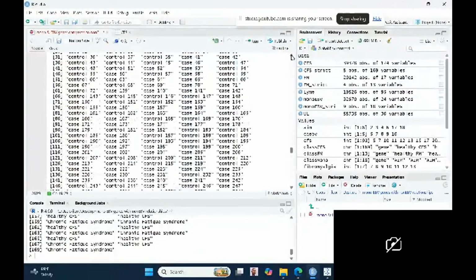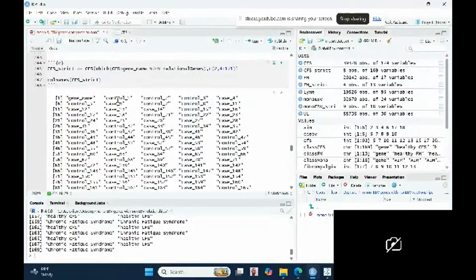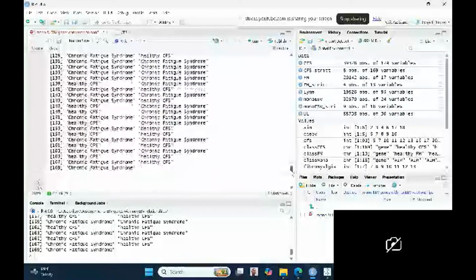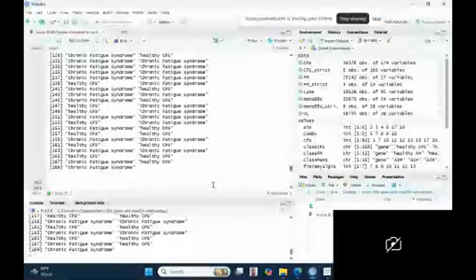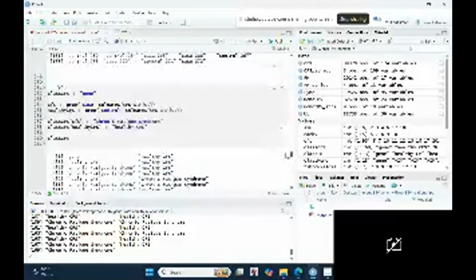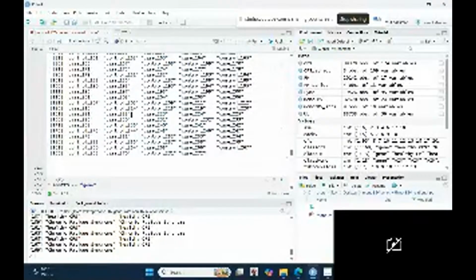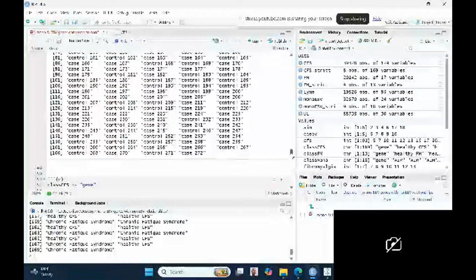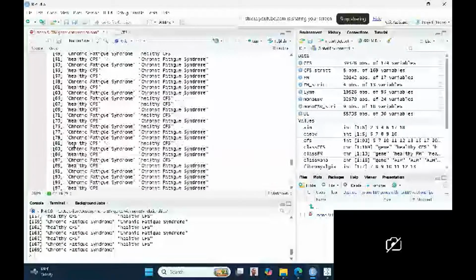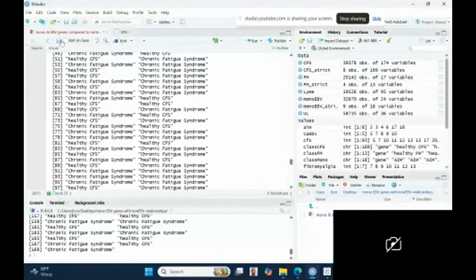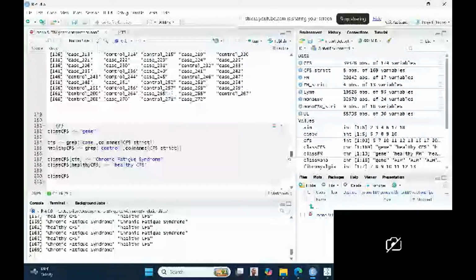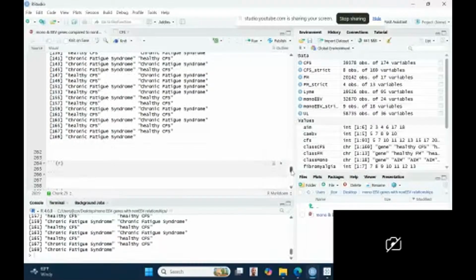Let's look at the healthy and the CFS. Well, let's just pick a number, 133 CFS. 133. That's because it says case. And on 81 healthy. 81 healthy. Well, safe to say those are in alignment. And the first one's Gene. Okay.